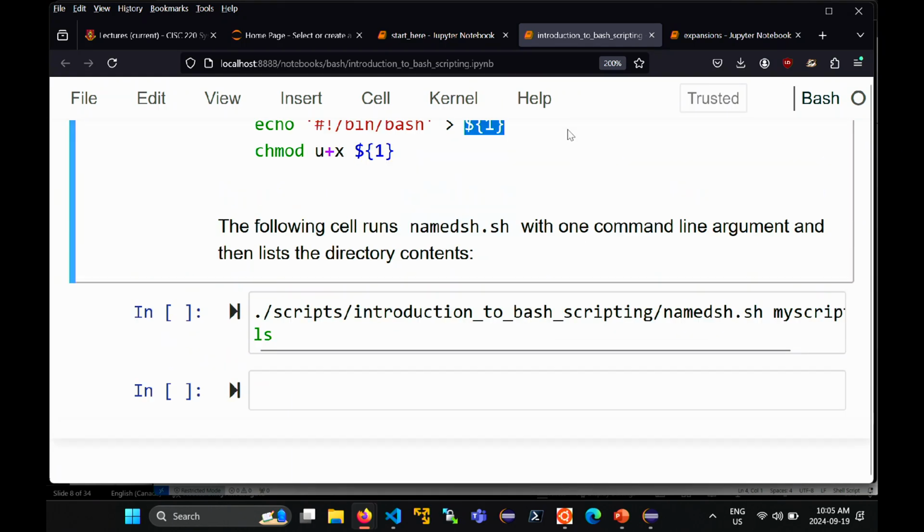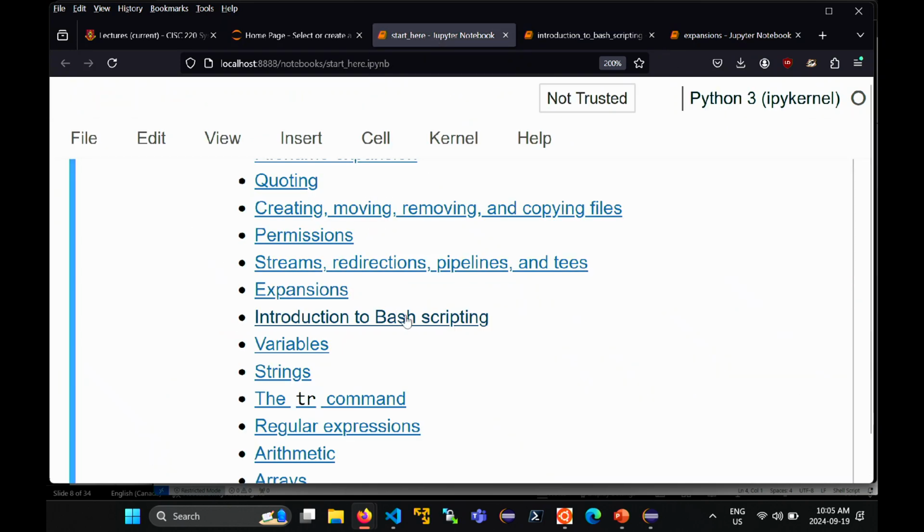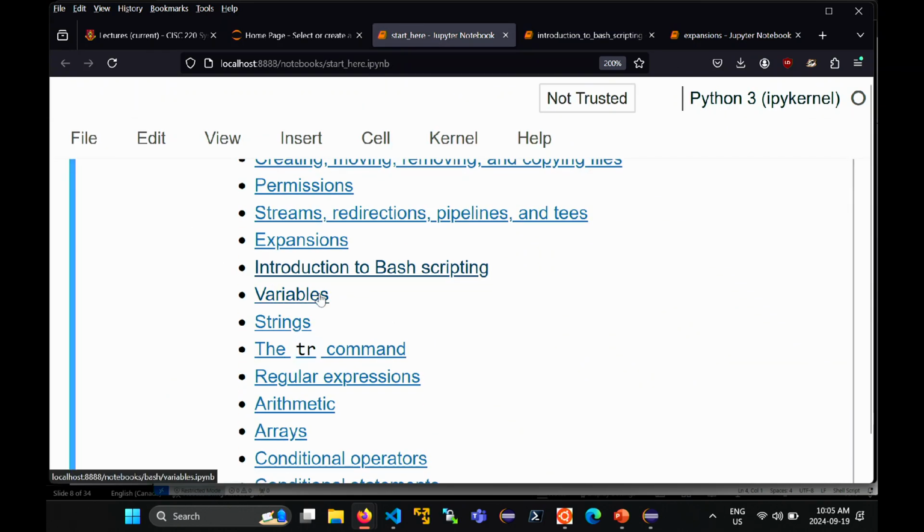All right, so that's the introduction to shell scripting lecture. Anybody have any questions about what's going on here? Okay. Next topic, variables.